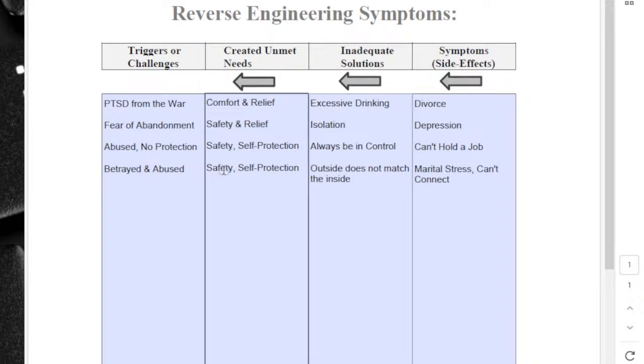Okay, so you can see how all these things are related and how you can trace them back from the symptom that brought them in, which is a side effect of an inadequate solution to a created unmet need that comes from a root cause or a trigger. All right, so let's go another step further now.